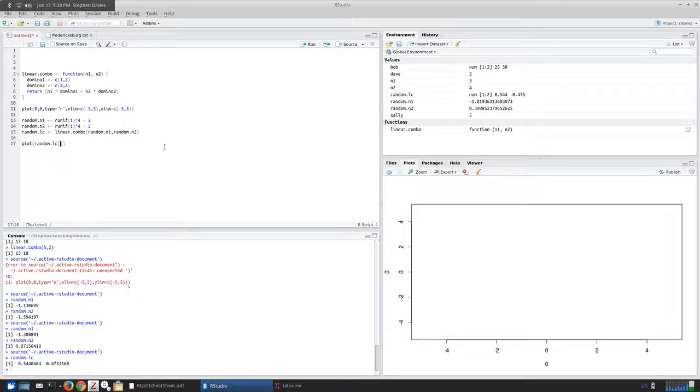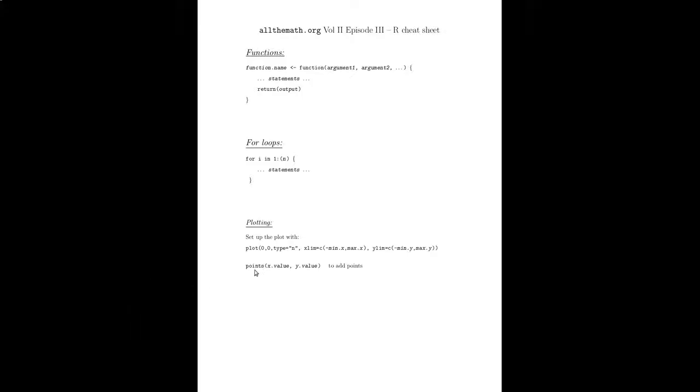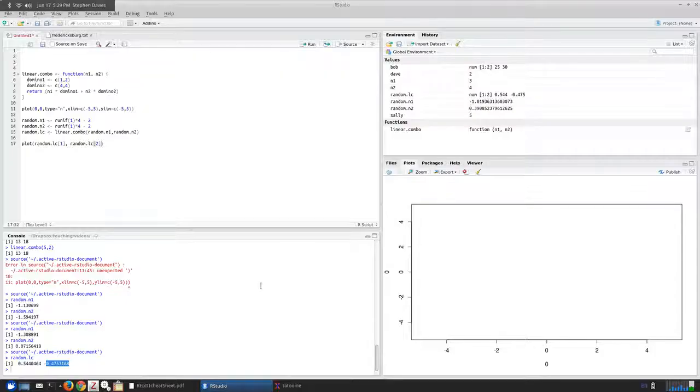We're going to plot the first component of random LC versus the second, because the first one is its x-axis coordinate and the second is its y-axis coordinate. And the way we do points here is we say points and we give it the x value and the y value to add a point to the graph. And by the way, I shouldn't have said plot, I should have said points.